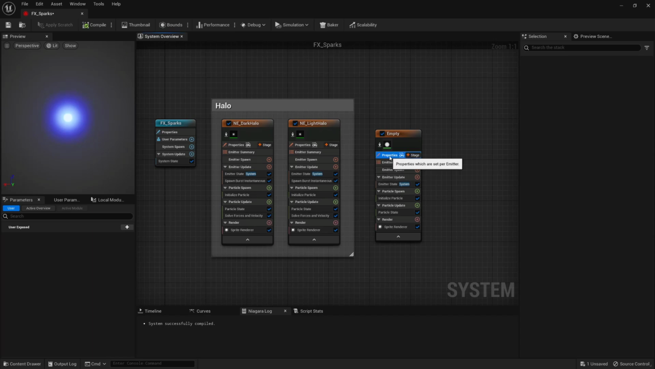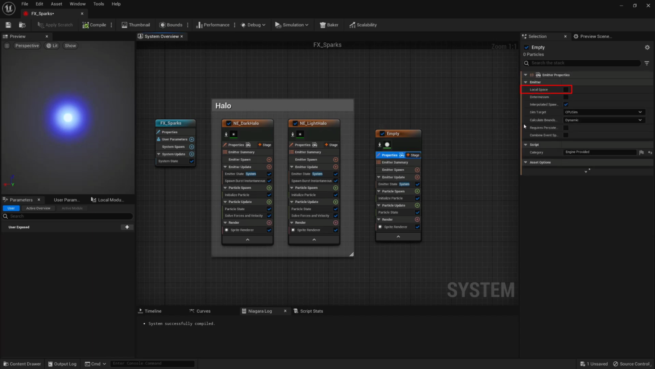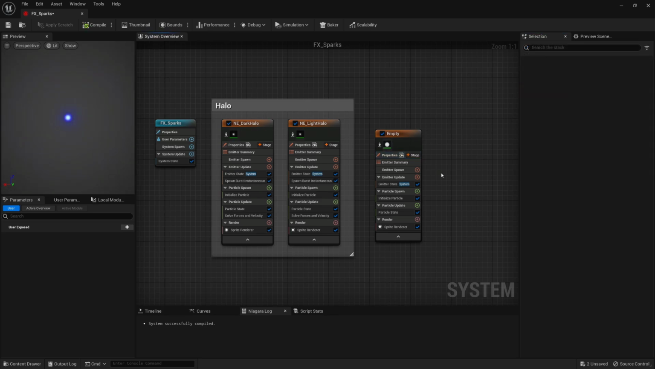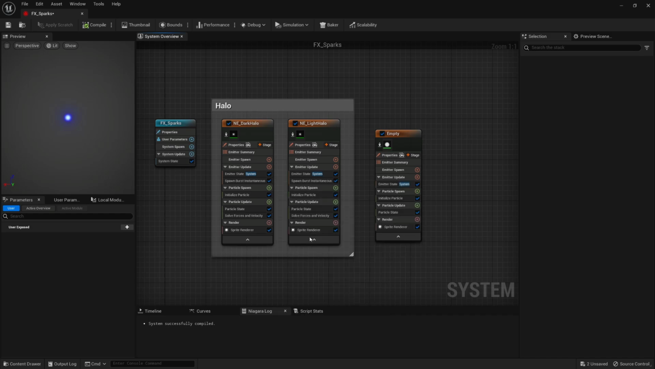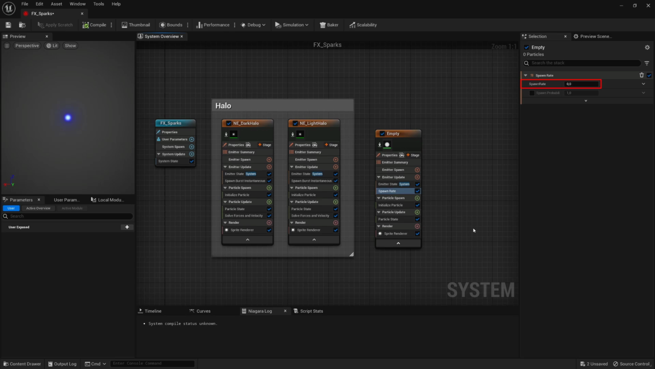In the emitter properties, we'll tick the local space parameter to constrain our particles to spawn in local space. In the emitter update stage, we'll use the plus icon to add a spawn rate module to continuously spawn particles. We don't want a float value here, this would get us a stable and boring emission rate. Instead, we want some randomness where sometimes no particles are emitted.